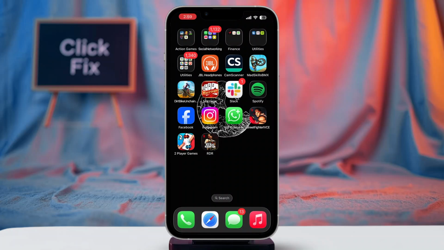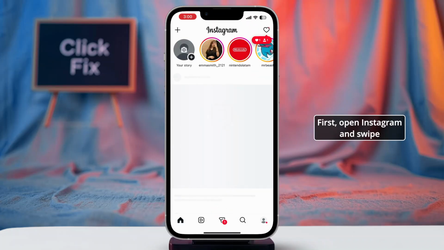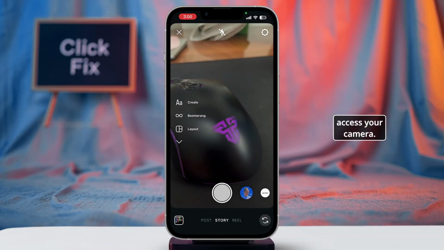Hey everyone, in this quick tutorial, I'll show you how to speed up your Instagram story in just a few simple steps. First, open Instagram and swipe right from your home screen to access your camera.